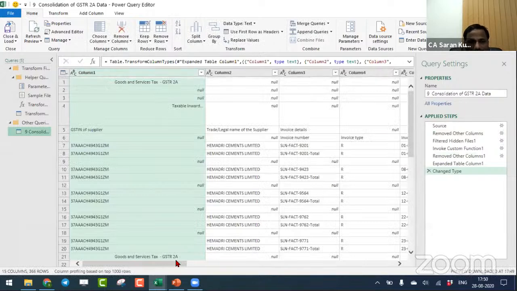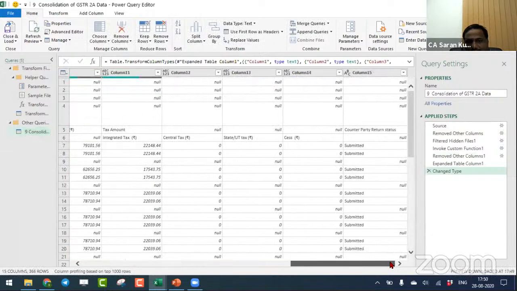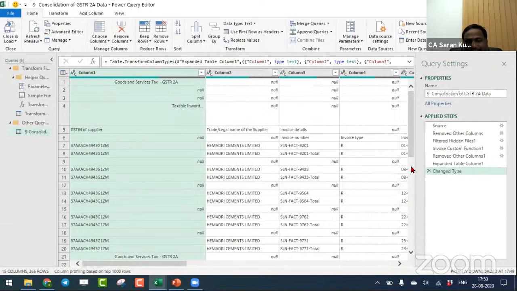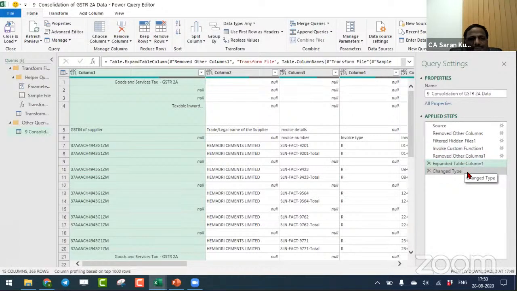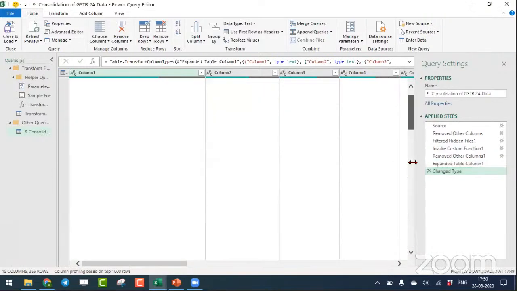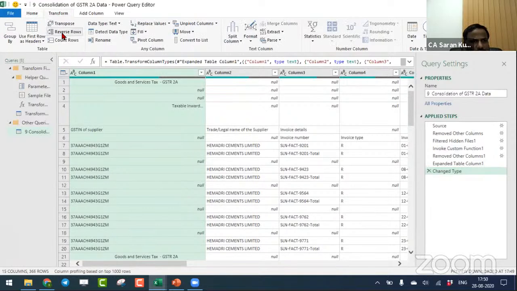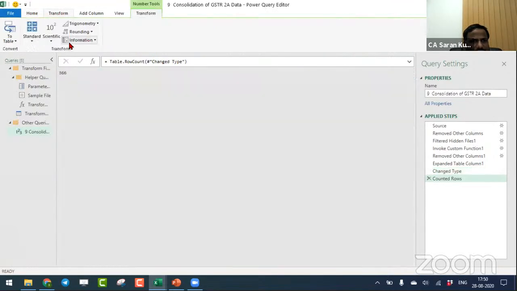Wow. Now, the column showing which month it has taken just got deleted. It removed the other columns, but I don't want to remove any other column, but it is okay. Now this is the raw data from all the rows. If you go to Transform and want to know how many rows are there, click Count Rows. 366 rows are there. That means every month 30 plus transactions are there.